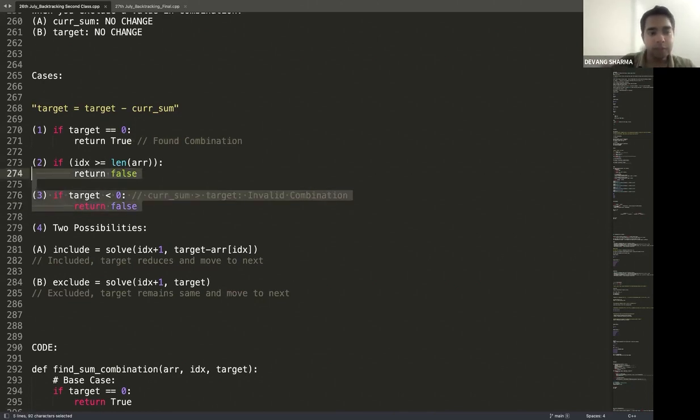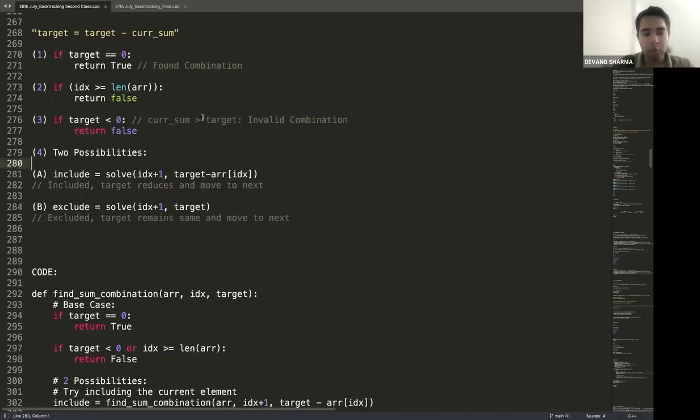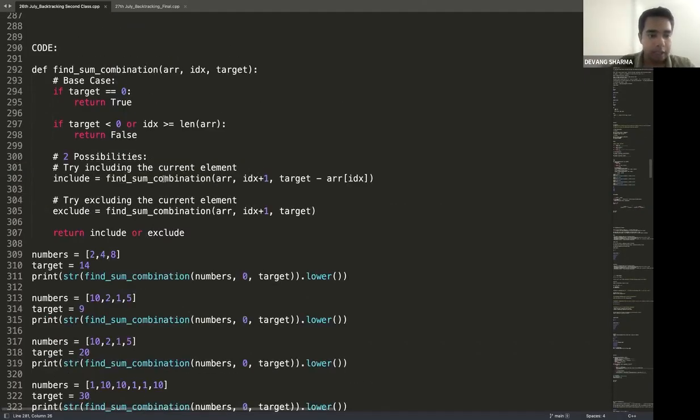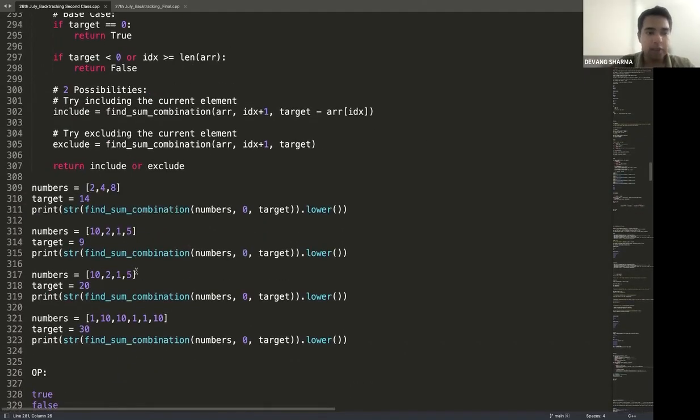Otherwise, once we clear off these 3 base cases, then we move to the 4th condition, which is 2 possibilities. Either I'm going to include a number or I'm going to exclude a number. If I include a number, I'll move to the next value and my target will reduce to target minus arr of index. If I exclude a number, I'll still move on to the next value, but my target would remain the same. We wrote down the code, and we wrote 4-5 test cases to verify it.